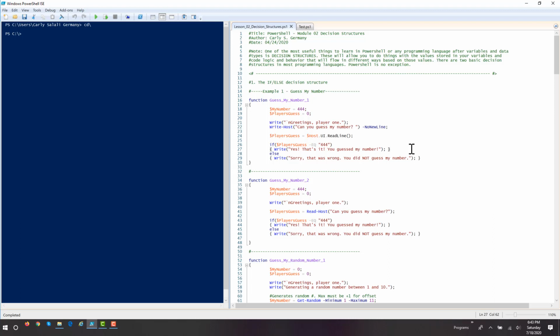There are several different basic types of decision structures in any programming language, and in that respect, PowerShell is no different. So the first we're going to take a look at is an if-else decision structure. Don't worry about this function here yet. We'll go over that later at a different time. So let's just look at the code inside it.